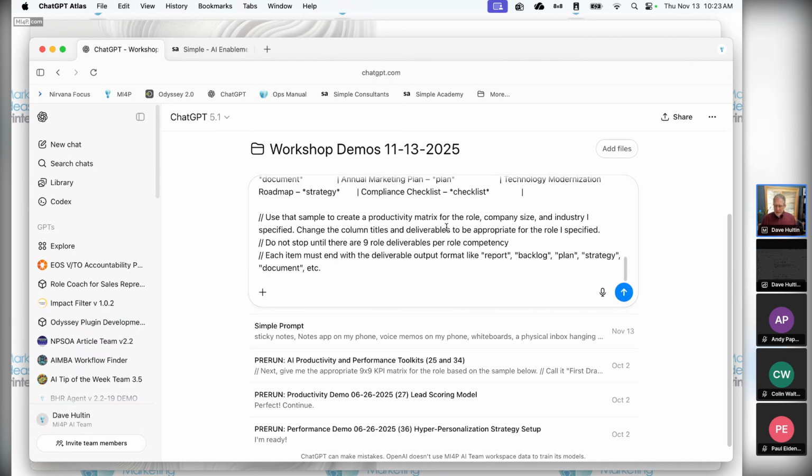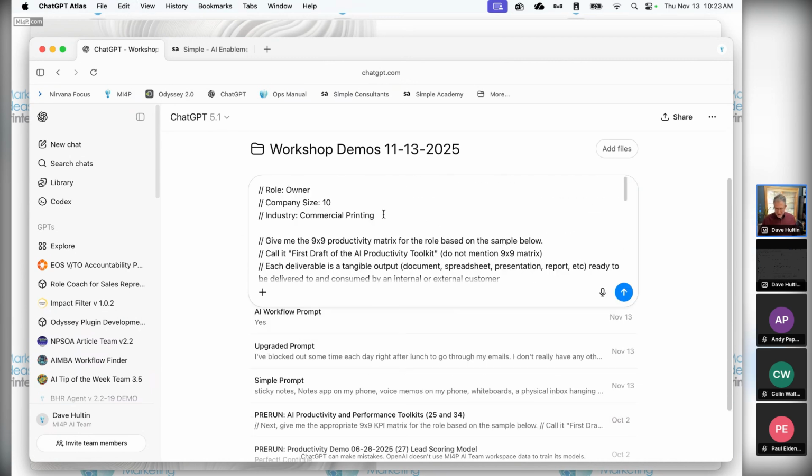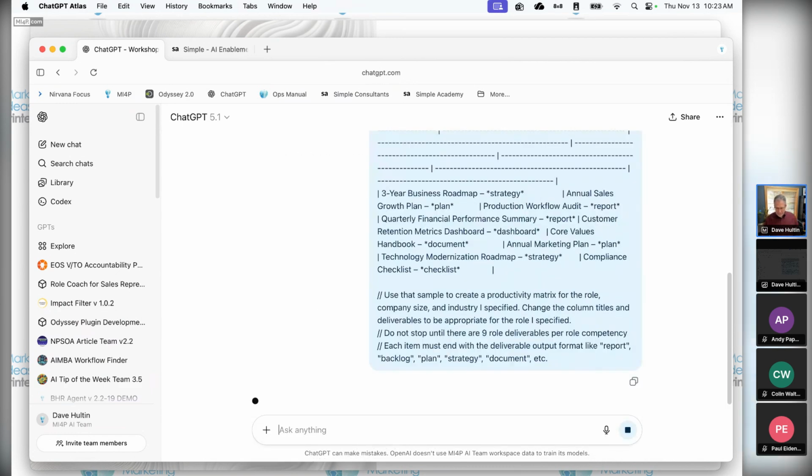So copy it out of the meeting chat, paste it into your AI chat, and then just take a look at those first 3 lines. Kind of pre-filled in for the audience that shows up here, but just go ahead and put those in for your role, your company size, and your industry. So if it's anything other than an owner, anything other than 10 people in the company, if it's anything other than commercial printing, go ahead and change that so it matches yours. And then once you've done that, just change those first 3 lines and then let it run.